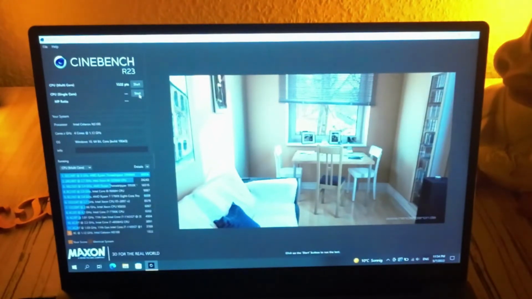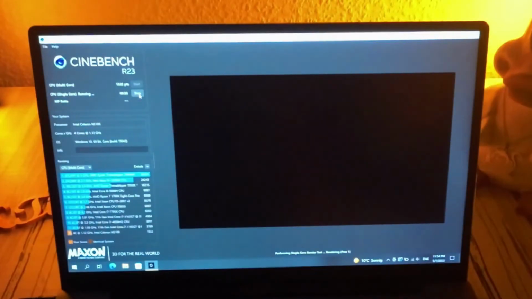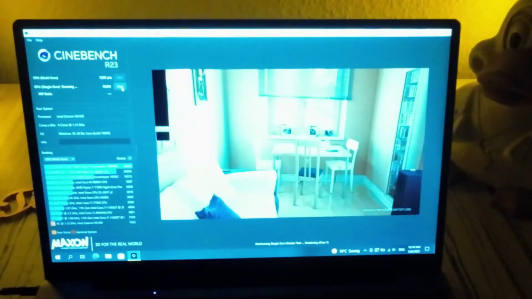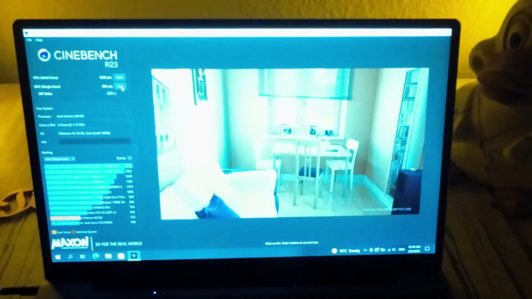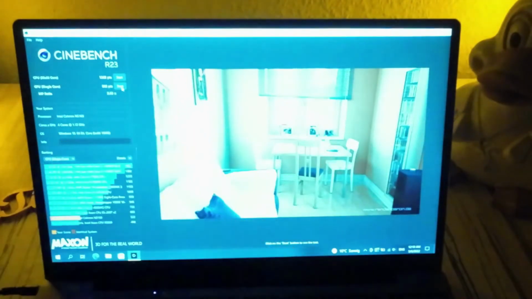Let's see what the single core test says. Here we go, 10 minutes, single core. Okay, here we are, close to the finish line. It took around 14 minutes, maybe 15. But we are getting to the result. Oh wow, not that bad.